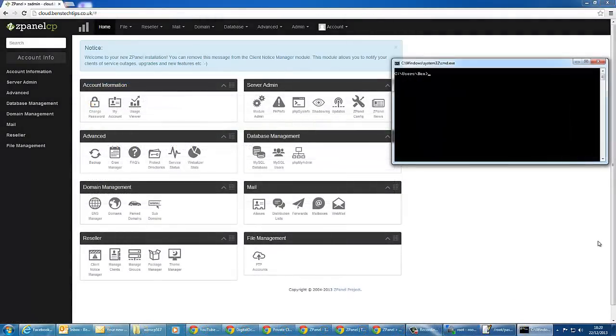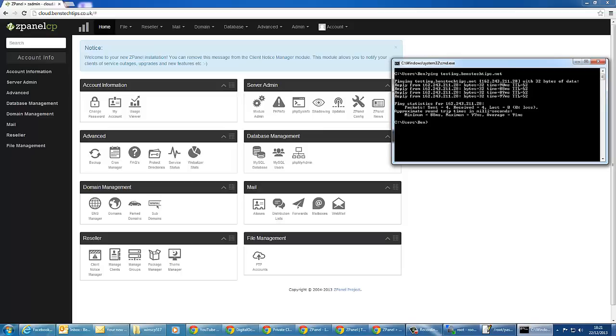In order to host the website on our new VPS host, we need to set up the A records for the www record and a blank record to the new VPS server. This can be done within your DNS control panel. What I've done is set up a testing.benstechtips.net address, and I've pointed it to the server. If we ping the address of the website in command prompt, we can see that it resolves to the VPS server host, and that's because I set it up in the DNS host.